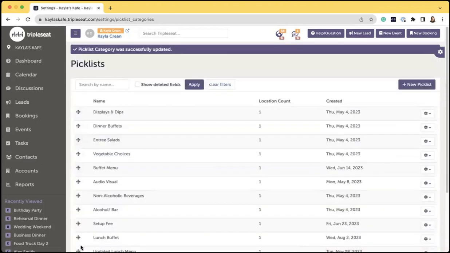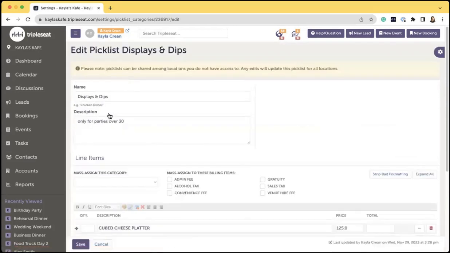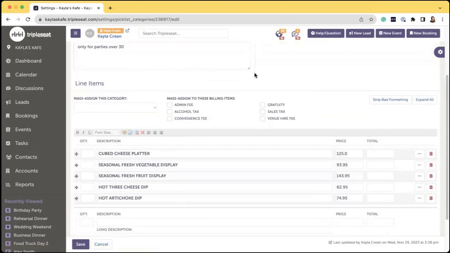Next, let's take a look at how to edit an existing pick list item. So I'm going to go ahead and click into my displays and dips pick list. And I'm going to update the name of the cube cheese platter to say meat and cheese board. So to do that, we're just going to click into the field here, and we're going to remove this. And I'm going to just type in my new name of cheese and meat board.